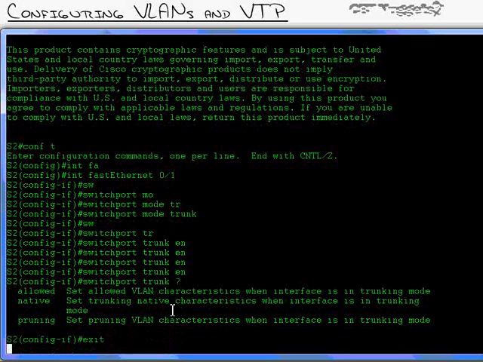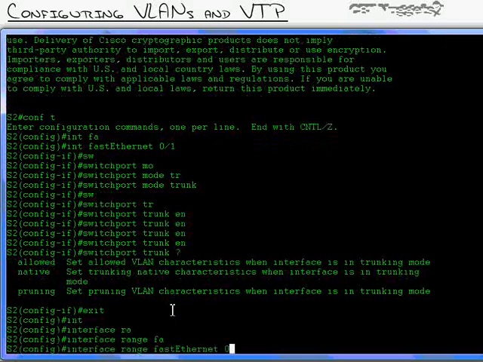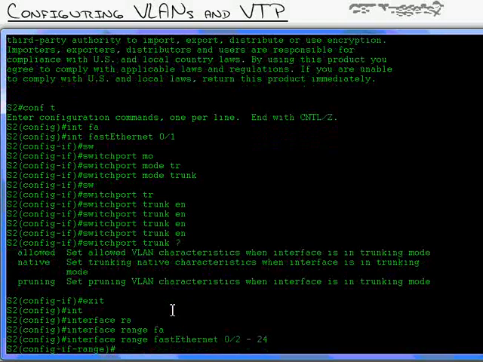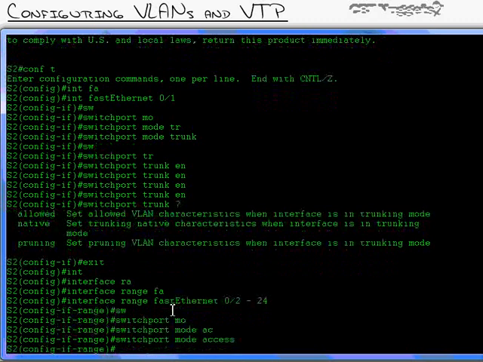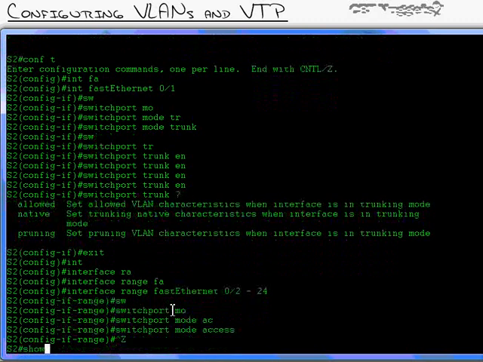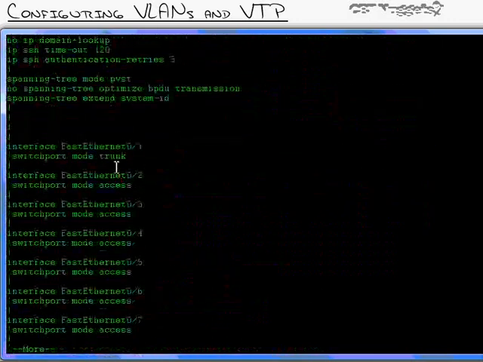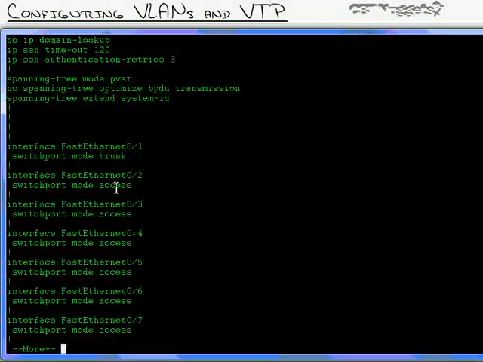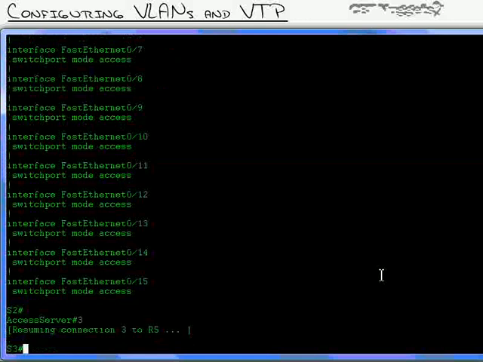Now on this switch, I can safely exit back out and do interface range FastEthernet 0/2 through 24, meaning all the rest of the ports except port 1, which is our trunk, and type in switchport mode access. Slam. All those are now access ports. Do a show run. And you can see there's my trunk, 0/1, 0/2, 0/3, 0/4, and everything else is now considered access ports on this switch. Let's go do switch 3.